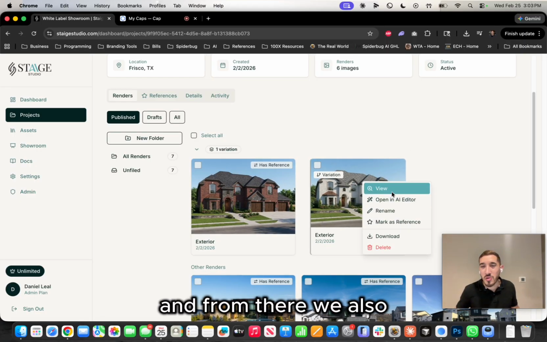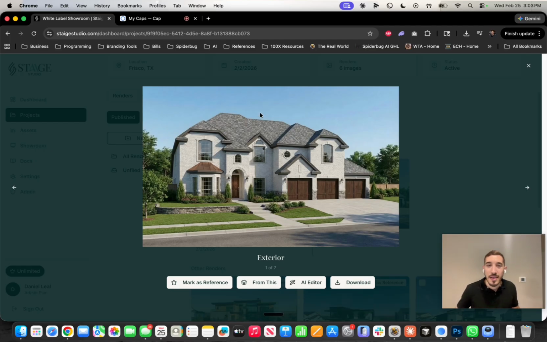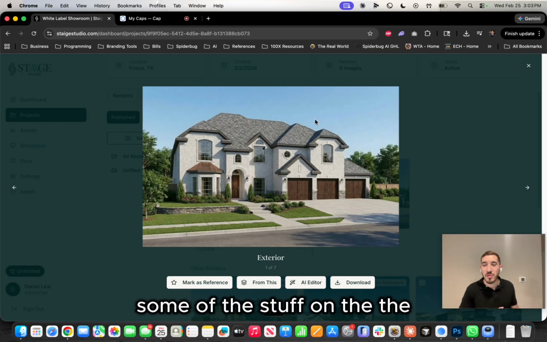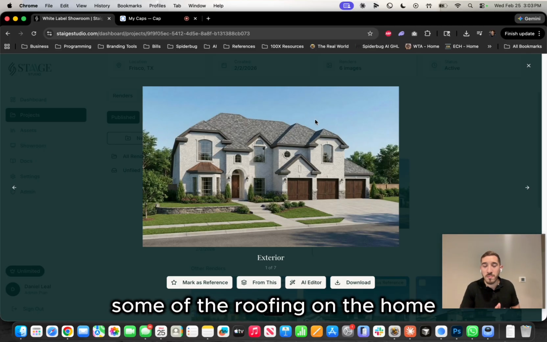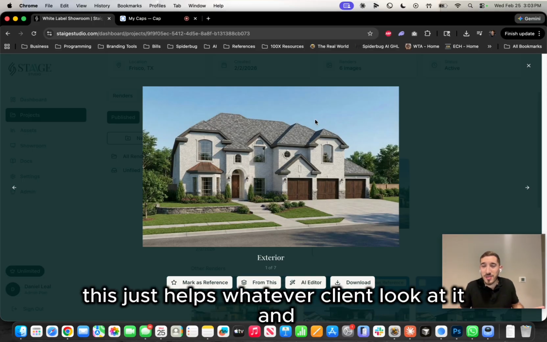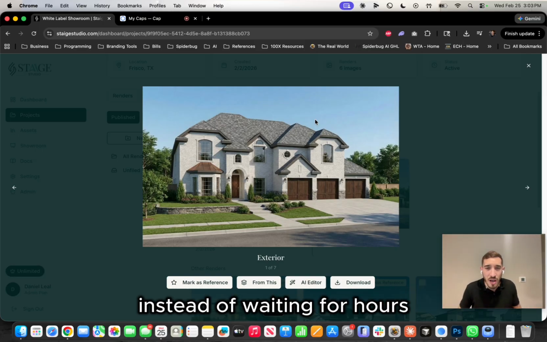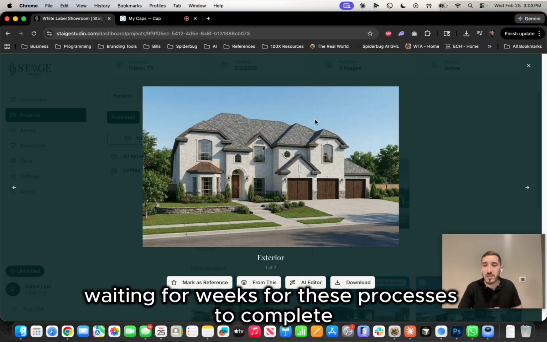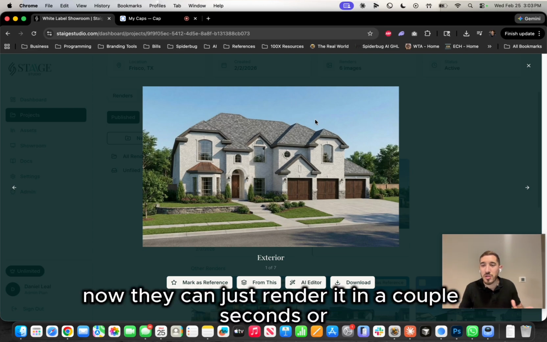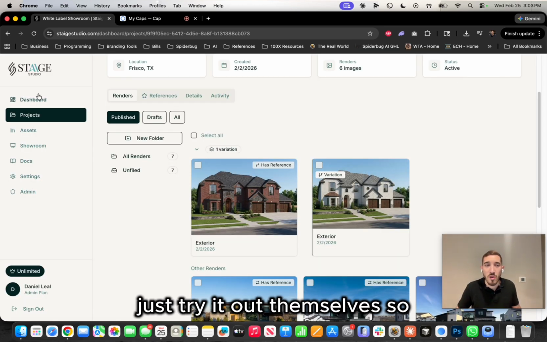From there, we also changed some of the brick, and we changed some of the roofing on the home. Again, this just helps whatever client look at it and have a good vision of where this can go, instead of waiting for hours, waiting for weeks for these processes to complete. Now they can just render it in a couple seconds or just try it out themselves.